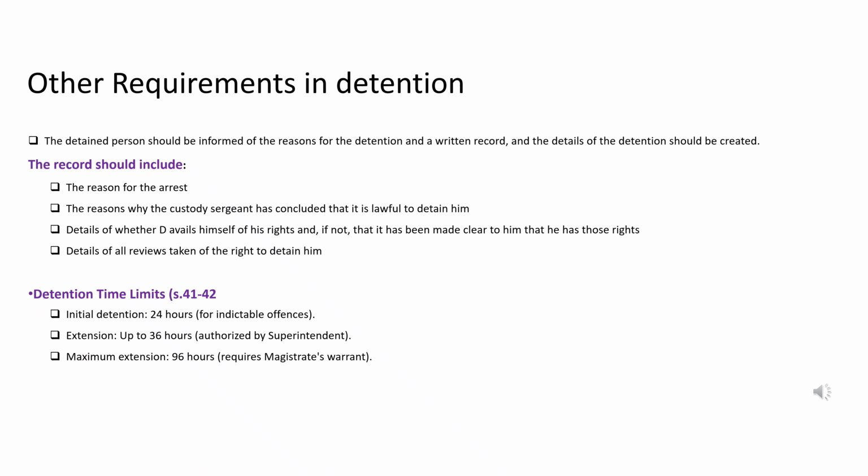If the detainee declines to use their rights, the record must confirm that those rights were clearly explained to them. In addition, details of every review of detention must be recorded. These reviews are essential because police detention must remain continuously justified under the law.